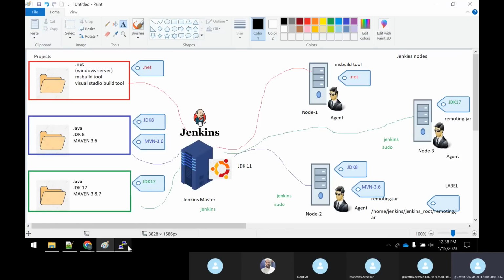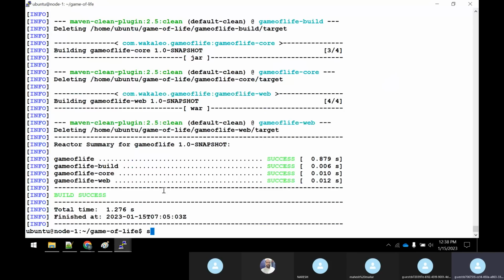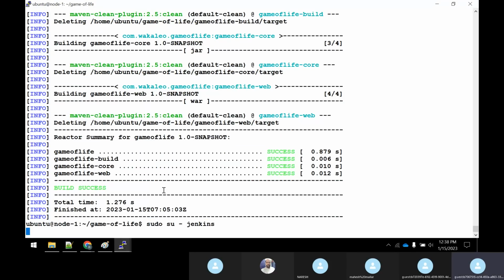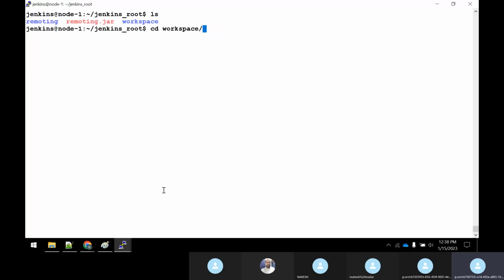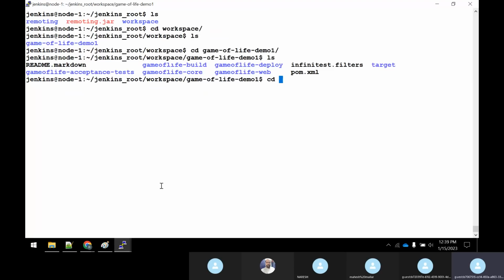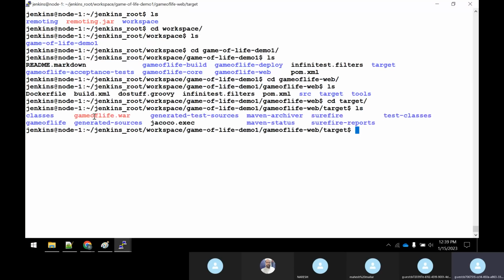Under this, you know that under your Jenkins, you have created a home directory. What is that home directory you have created? You have created a home directory as a Jenkins root. Under the Jenkins root, it will create a workspace. And here you will have the game of life, the game of life web. Under that, you have a target. Under that, you have this file. Is it clear, sir?